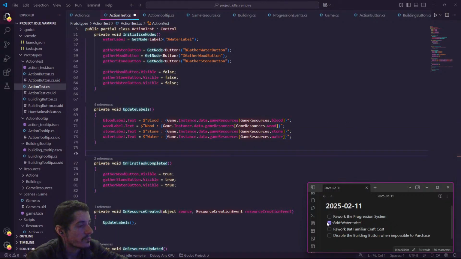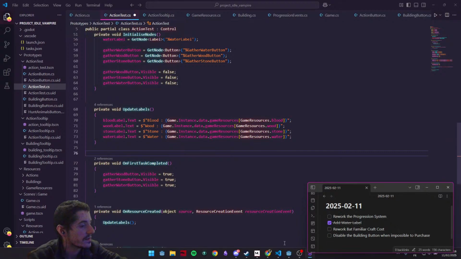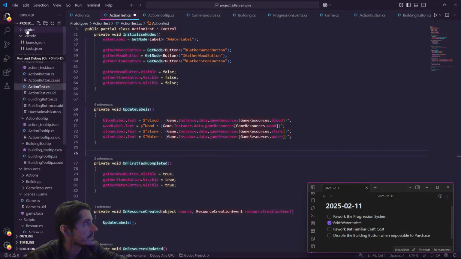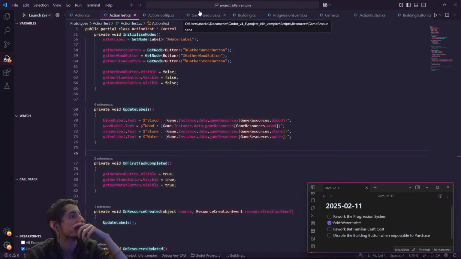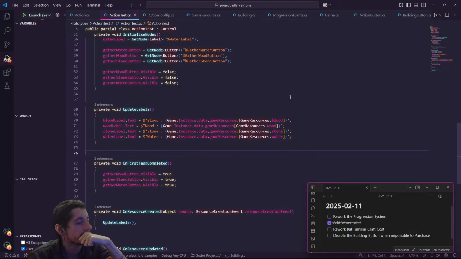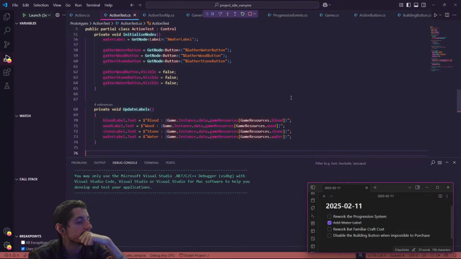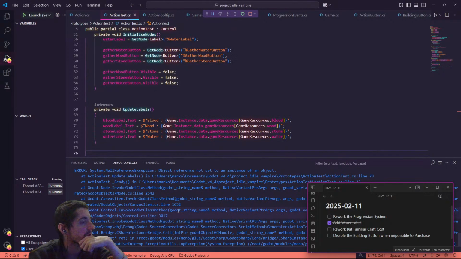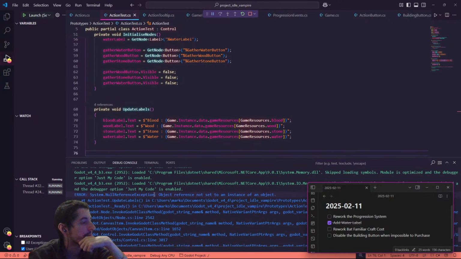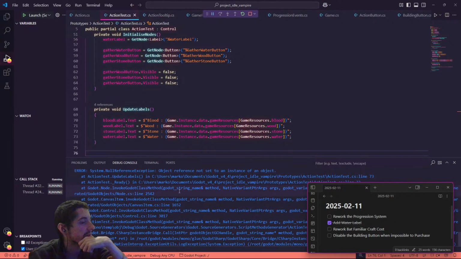So right there we have a water label. That's something easy to try, actually, and to test. Looks like something doesn't work. Object reference not set to an instance of an object.